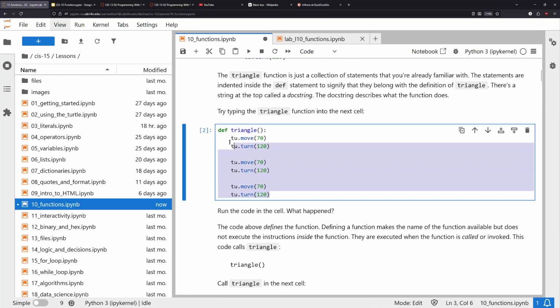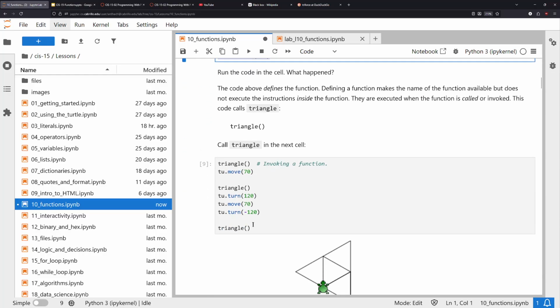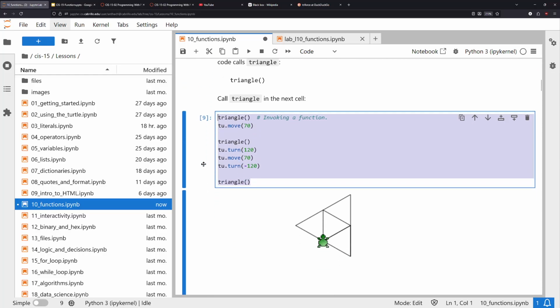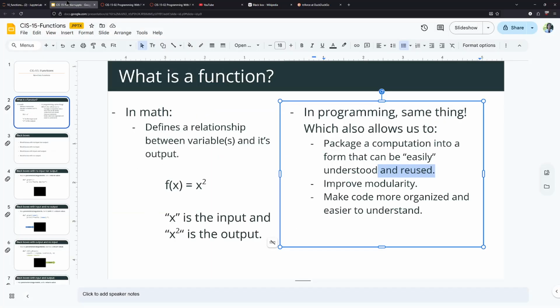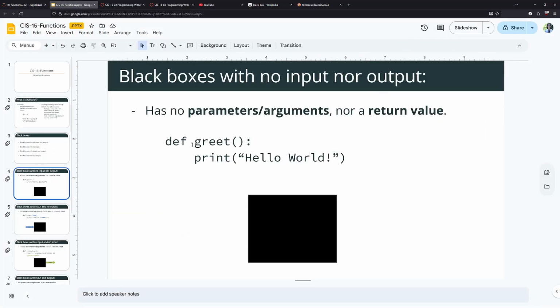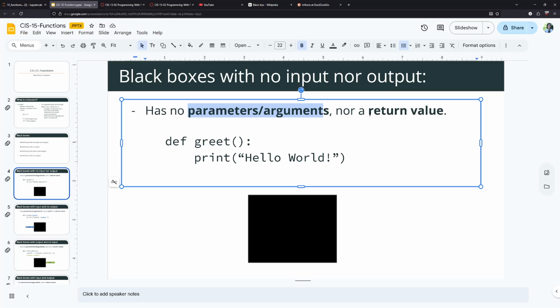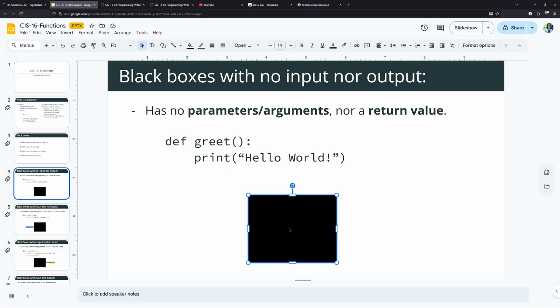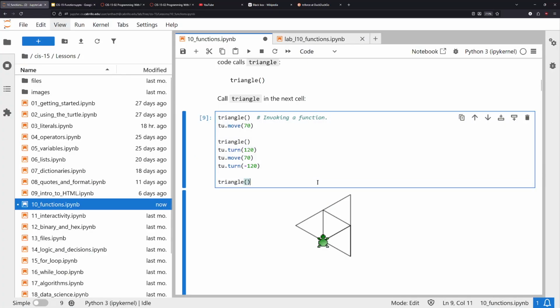So yeah, we defined a function and then we invoked it 3 times here. Pretty cool stuff, right? This is an example of a black box with no inputs, no outputs. All right, once again, don't worry about this code. It's going to make sense in a bit. But the triangle function, all it did was draw a triangle. All right, you didn't have to give the function any information, and the function didn't have to give us any information. Okay, hope that makes sense so far.